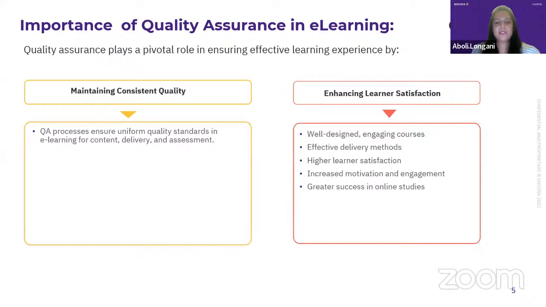Now, this slide is crucial as it outlines the main areas we need to focus on during the testing process. The slide effectively communicates that QA is essential in e-learning for two primary reasons. One is maintaining consistent quality, and another one is enhancing learner satisfaction. So we'll see what comes under maintaining consistent quality. This section highlights how QA processes are essential to ensure uniform quality standards across various aspects of e-learning, like content, delivery, and assessment.